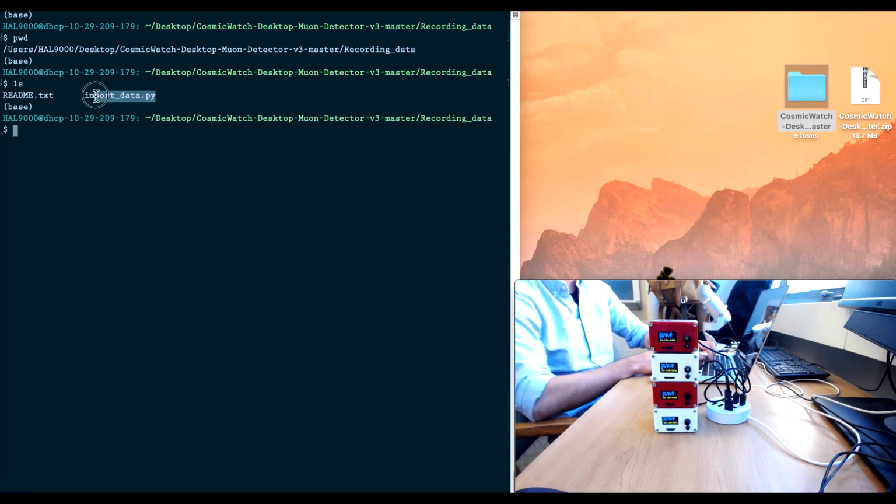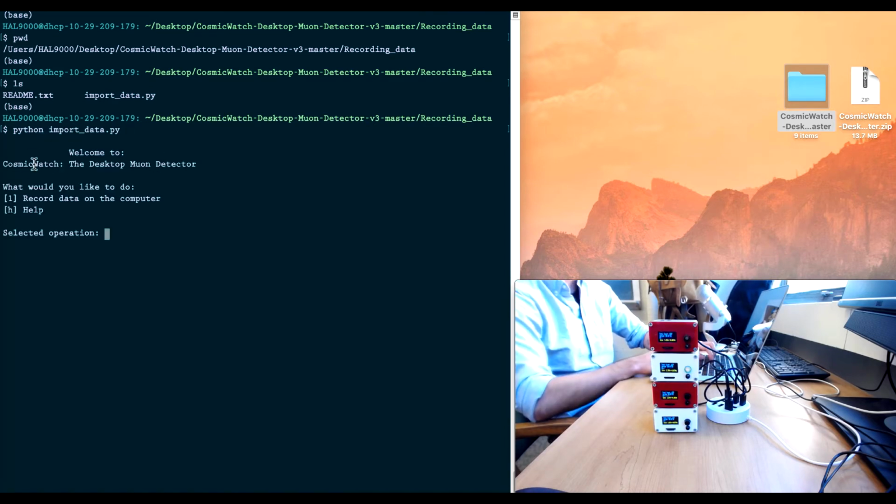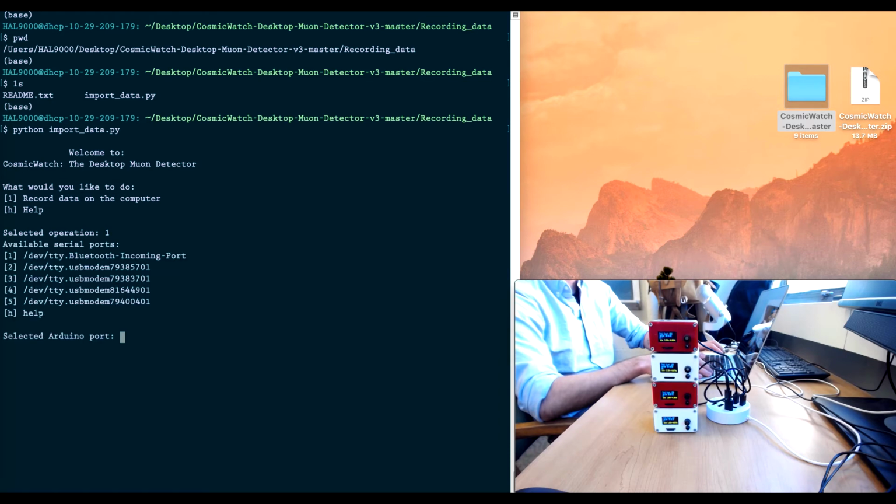And you can see there's this import data.py script. If I run that, python import data.py, it asks me what would I like to do, and right now the only option is record data directly to the computer. So I hit 1. Now it looks through all the serial ports, and it says which one of these ports is your detectors.